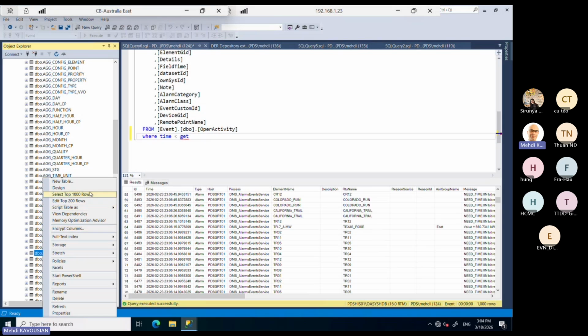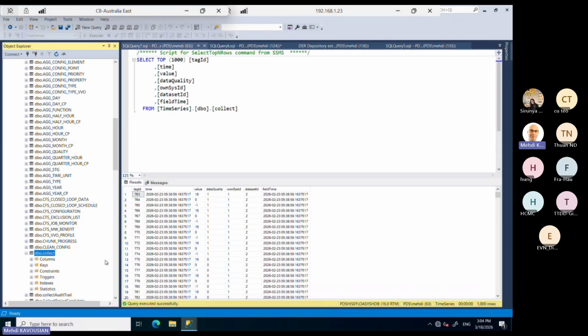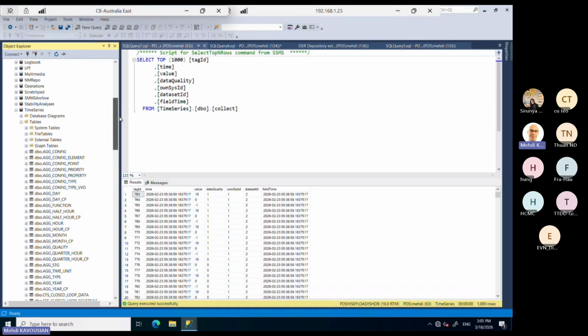Some of them are a little bit more difficult to get the data from. You need to know what it is and just explore it a little bit. So this is from, let's say, the trend. I was showing you the trend, when the analog value changes over time, it will be stored in this one that Sirnia was saying, the database time series.